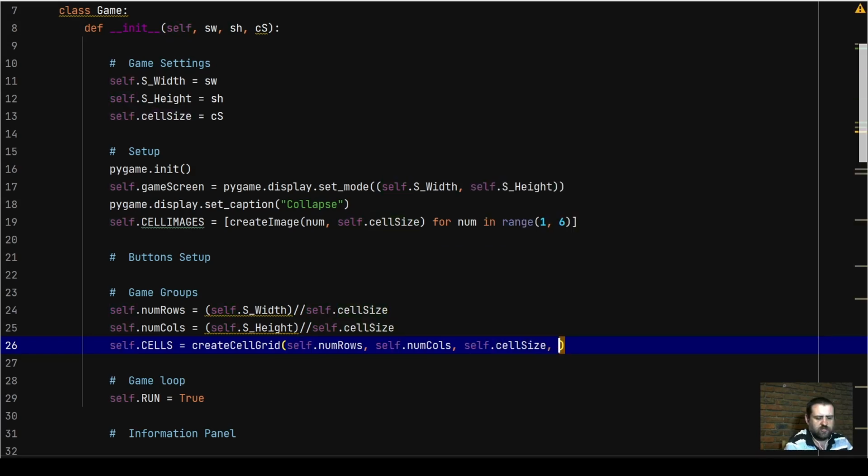Self.cellSize, and then the last argument, remember we wanted to pass it the actual object, so that object is going to be self. Alright, so what we've done now is once we create this main object in our game class object, when the thing gets initialized, it will then generate that cell grid. Okay, we have the cell grid initialized.